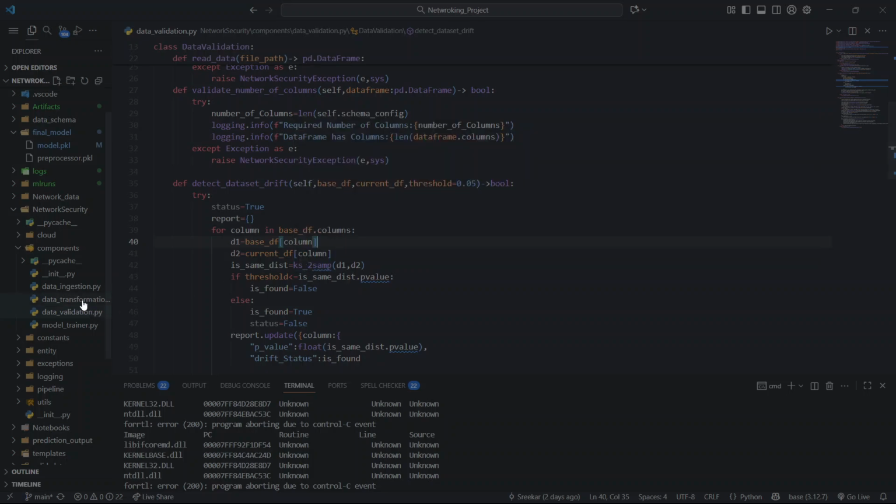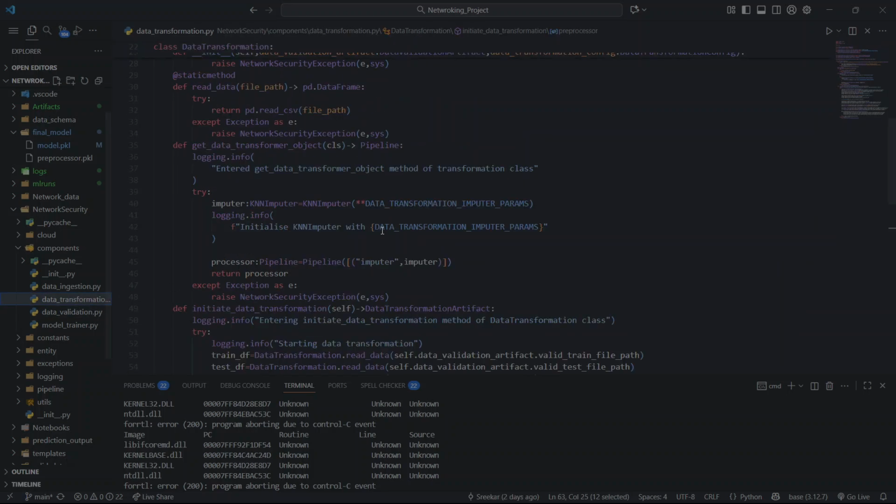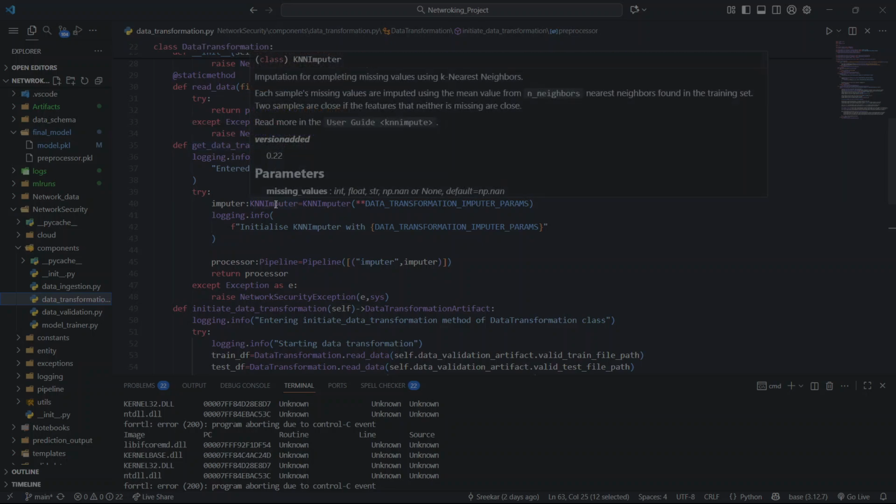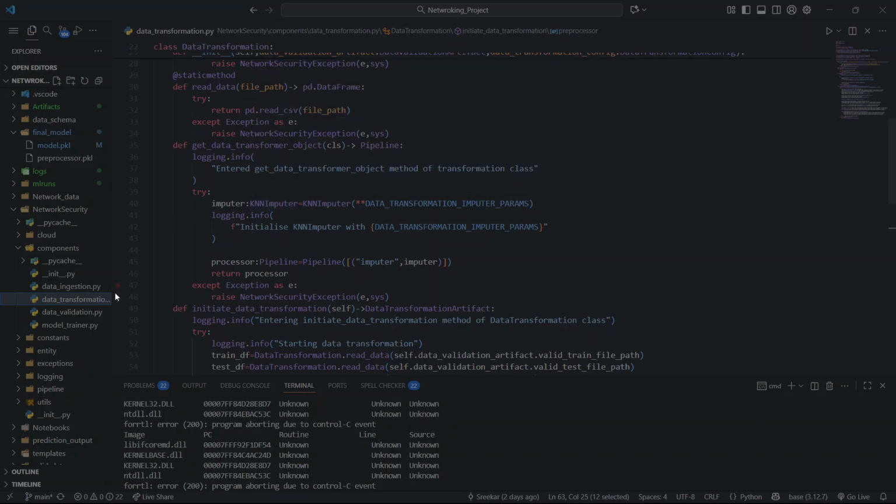The next step is data transformation. In this data transformation, the main step is to refine the model by removing all missing values, for which I used KNN imputer. As you can see, this is imputation for completing missing values using k nearest neighbors, and then trying to build its artifact.